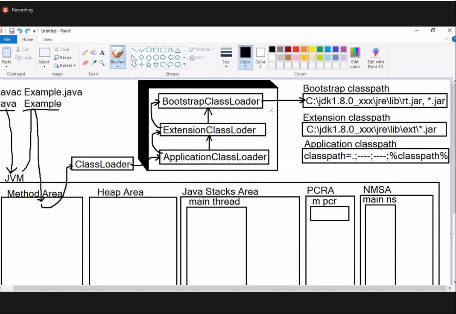If it is not available, obviously the example class is not available in the Bootstrap class path, then it throws an exception back to the extension class loader saying that the class is not found. Then the extension class loader catches that exception and searches for the class in the extension class path. If the class is available there, the extension class loader loads the class and stores the bytecode inside the method area.